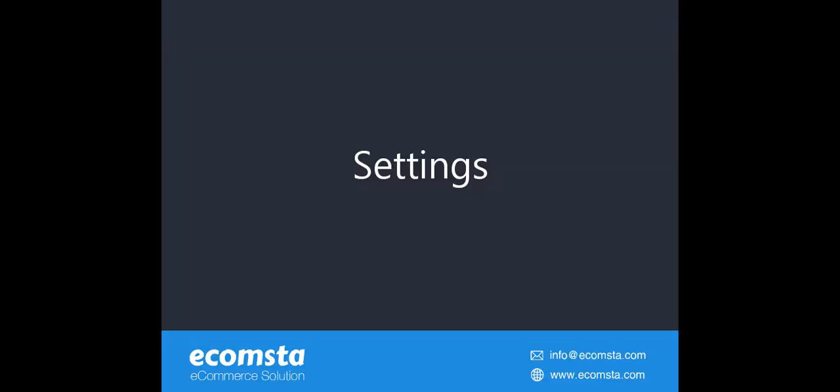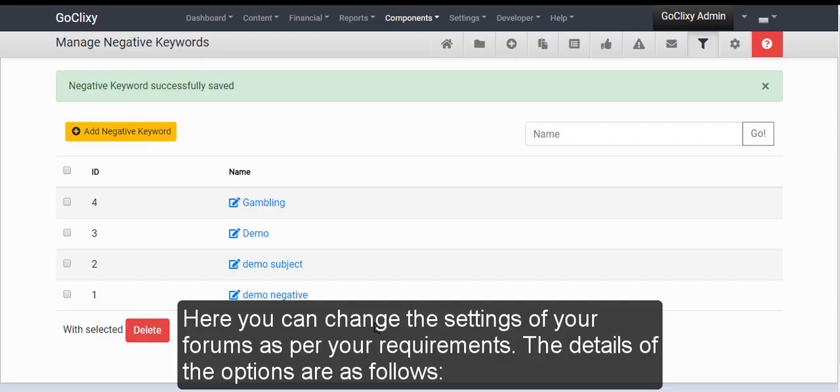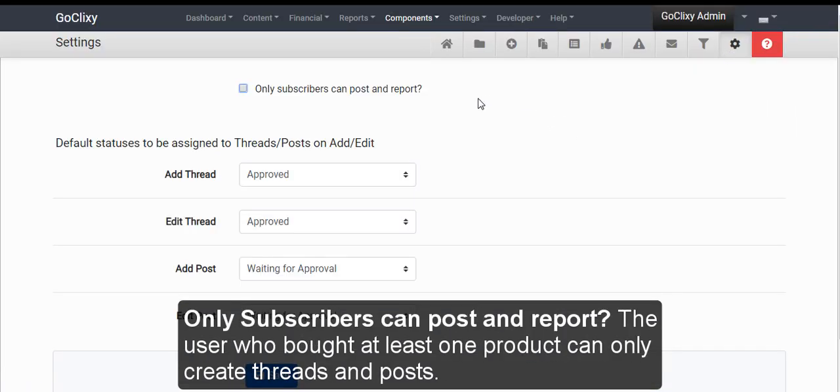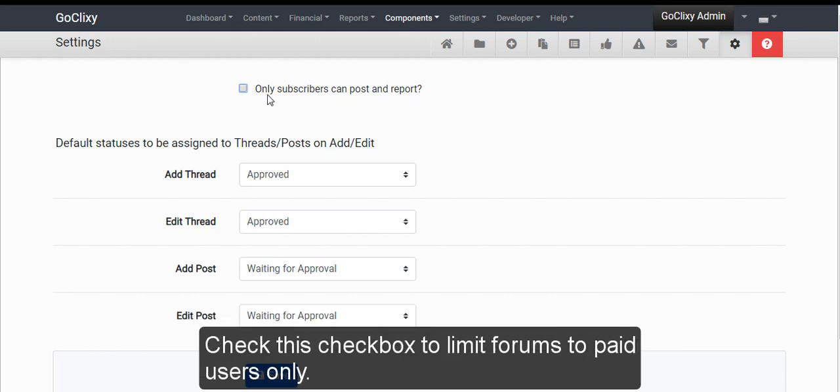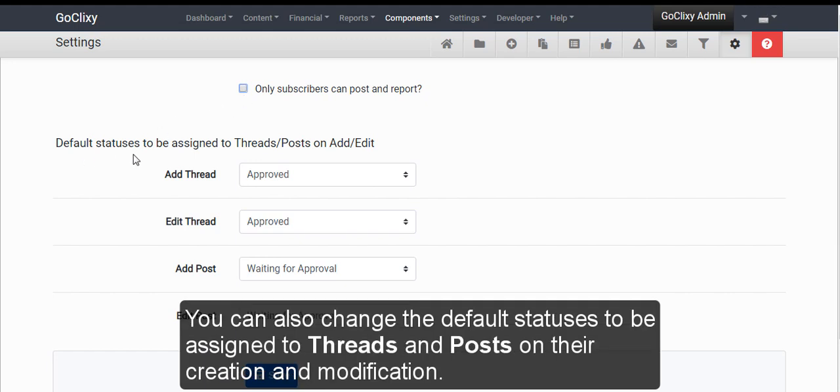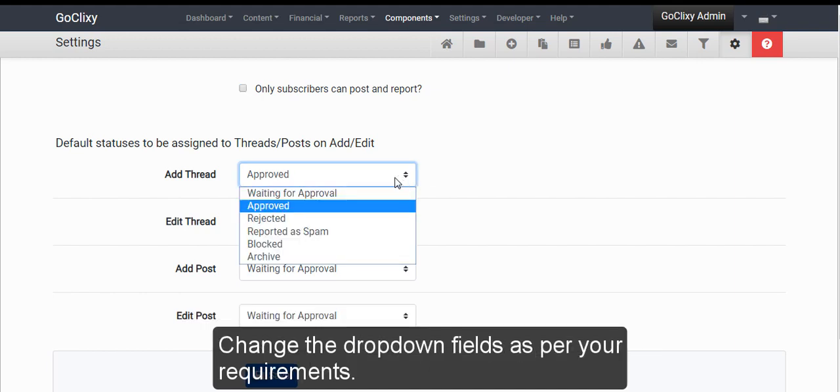Settings. Here you can change the settings of your forums as per your requirements. The details of the options are as follows. Only subscribers can post and report. The user who bought at least one product can only create threads and posts. Check this checkbox to limit forums to paid users only. You can also change the default statuses to be assigned to threads and posts on their creation and modification. Change the drop-down fields as per your requirements.